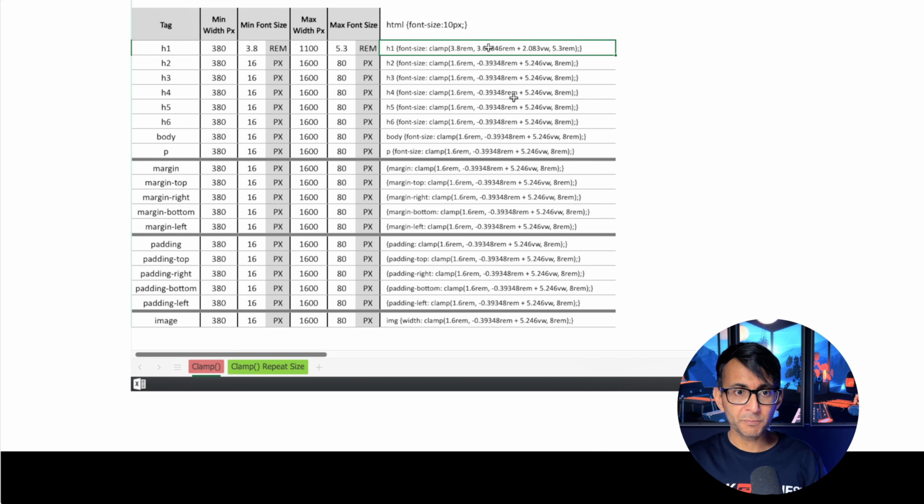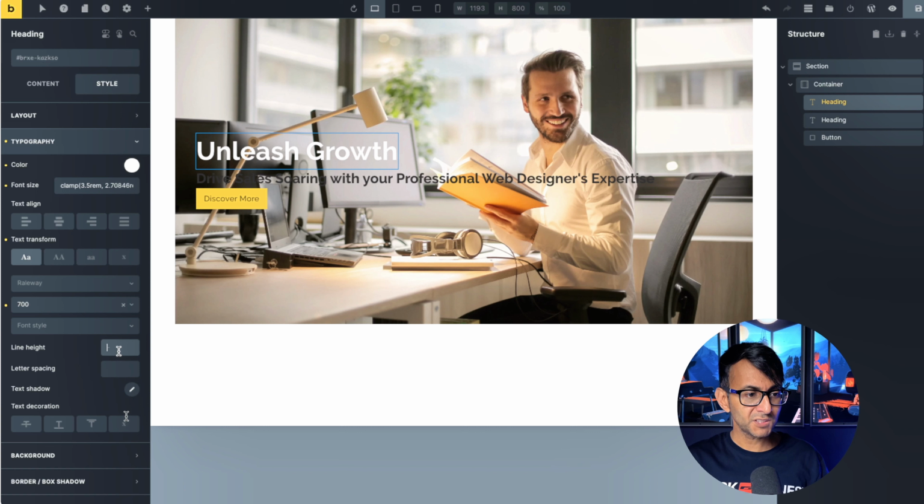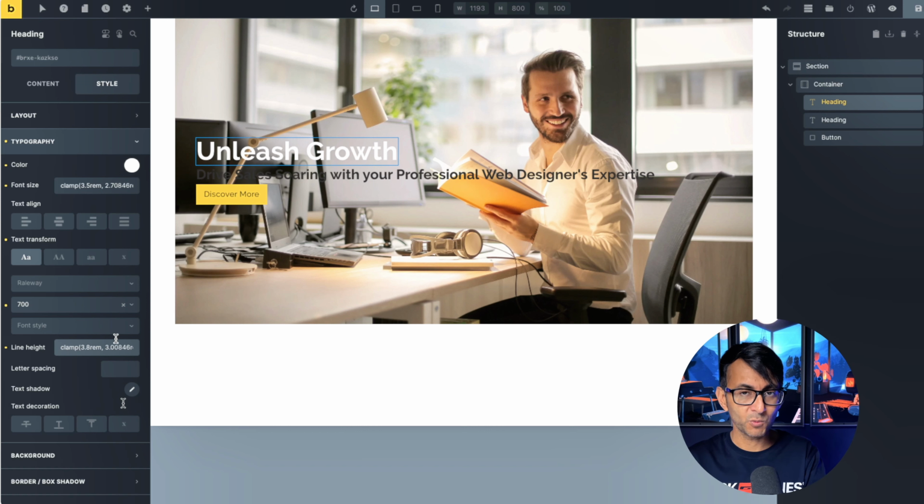Now copy the formula, go back over to the desktop, go to where you have line height, and let's now paste that in, get rid of the semicolon and the curly bracket at the end, and everything before the word clamp.